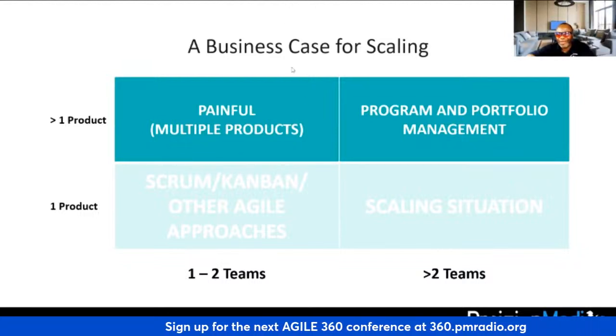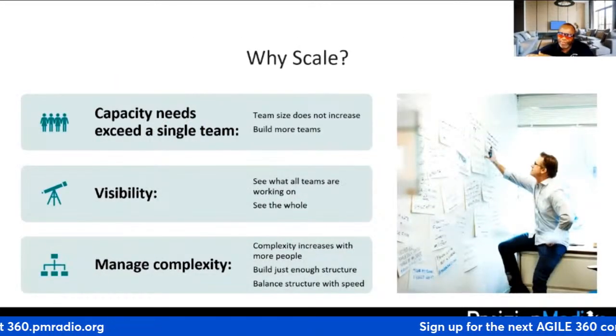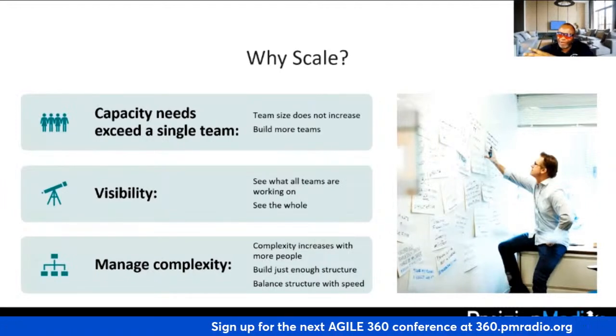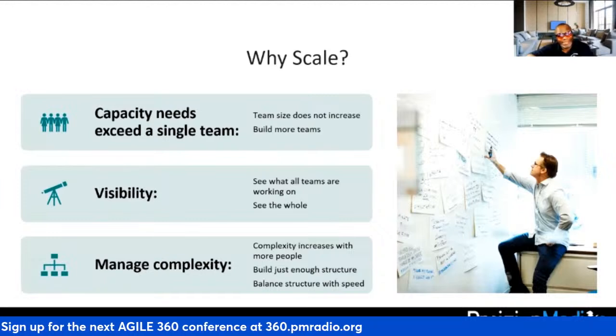Yeah. Not quite. And you break it down on the next slide really well, Roy, where you talk about capacity needs exceeding a single team. It's the beginning of the mindset, but again, it's not the multiplication game. People think, oh, all we need to do is get them to do what they need to do. It's not that easy, is it?